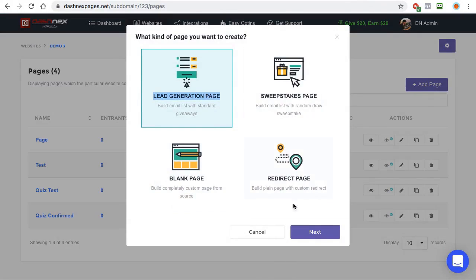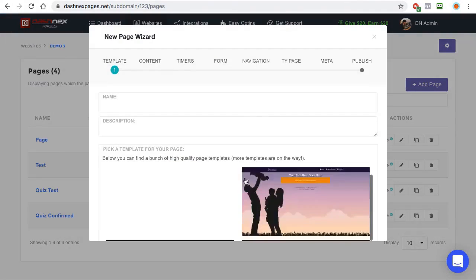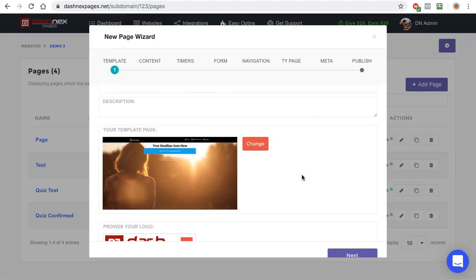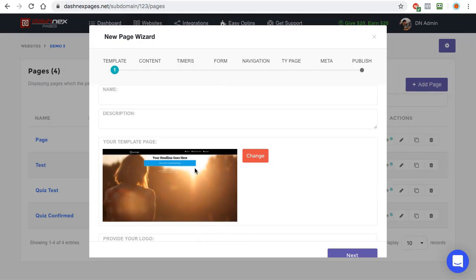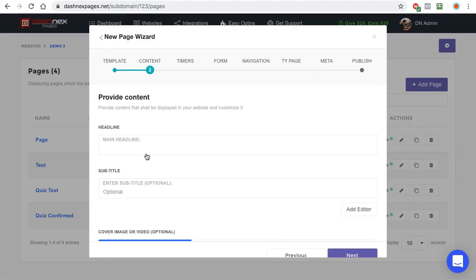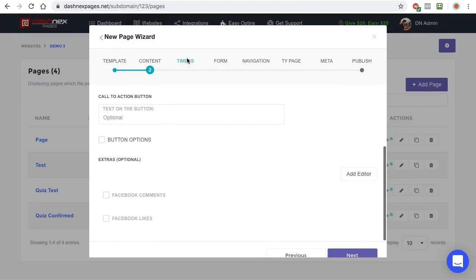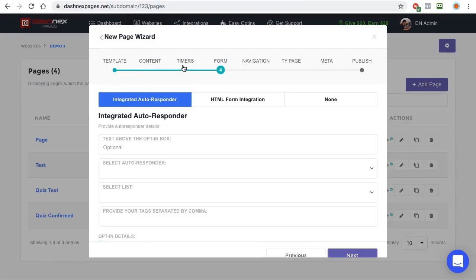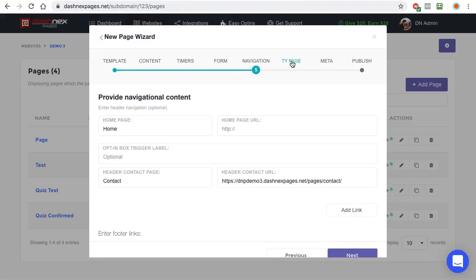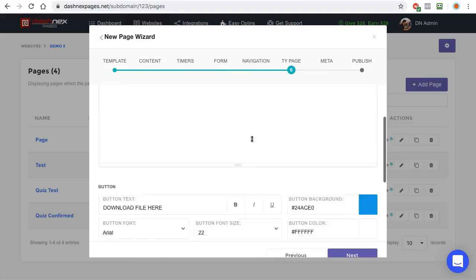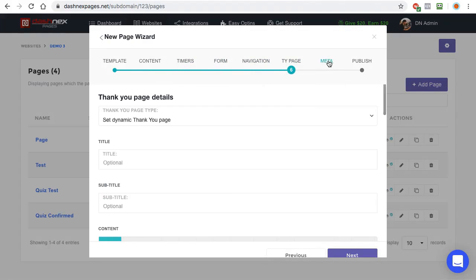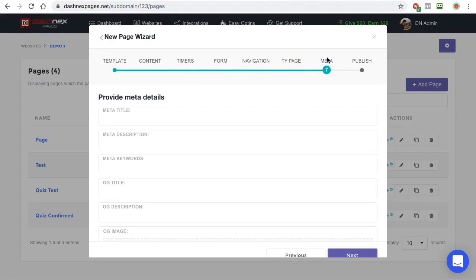Now, lead generation page is a basic wizard system where you can build lead pages, so lead generation pages, just by typing in content in the boxes, right? So it's very simple, the timers are there, the forms, the integrations with autoresponders are there. So really the basic stuff is there, and people don't need to have any kind of design knowledge or skill or anything like that, right?